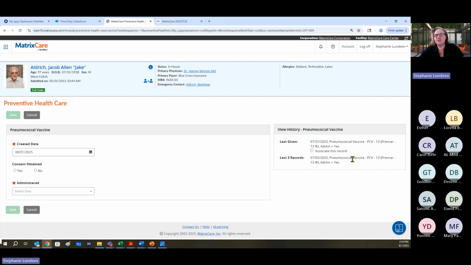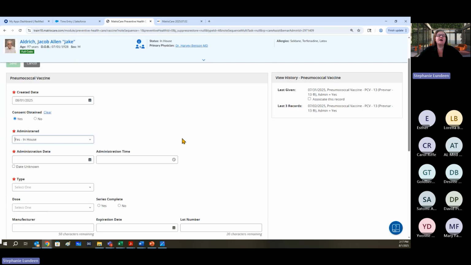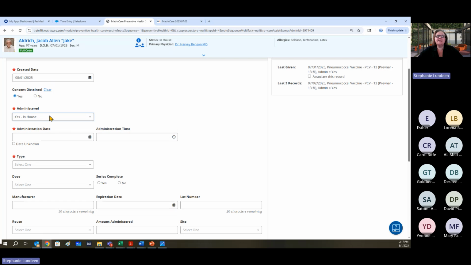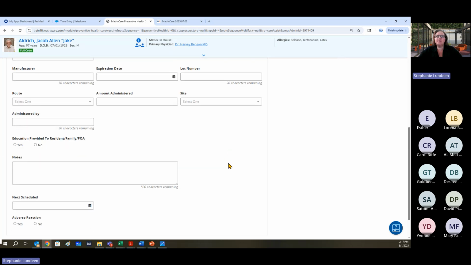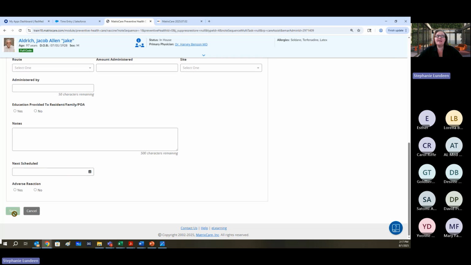Here's an example of the association, by the way. This one's spread out, but it's very similar to this for the temperatures, blood pressures, all of those. So you can see over on the left, my pneumococcal vaccine, I have my created date, whether or not consent was obtained, yes or no, and then administered, yes, in-house, outside of care setting or no. If I'm giving it, which I am going to say that I'm doing, I can do the yes in-house and enter each of my relative fields. These are all the things you're used to in preventive health. And then I can hit save.